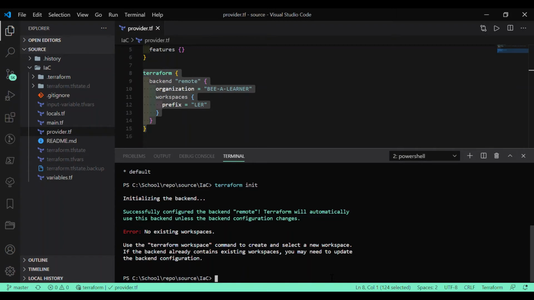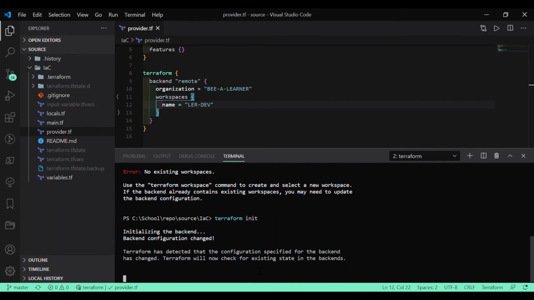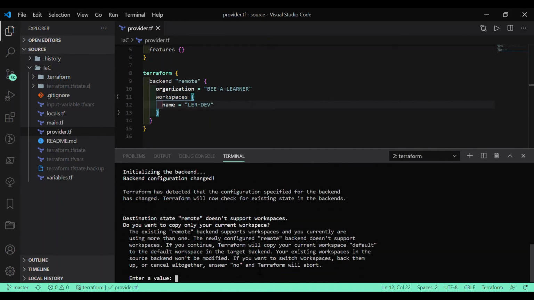It says use the terraform workspace command to create or select a new workspace. Here I need to create a new workspace because I've specified the prefix name, but I have only specified the name of the workspace. So either I can do, let me try one thing. I haven't tried that. Let me try it like this, if it is going to work. Even I'm not sure about that. Let's see. Yep, so it seems it is working fine now.